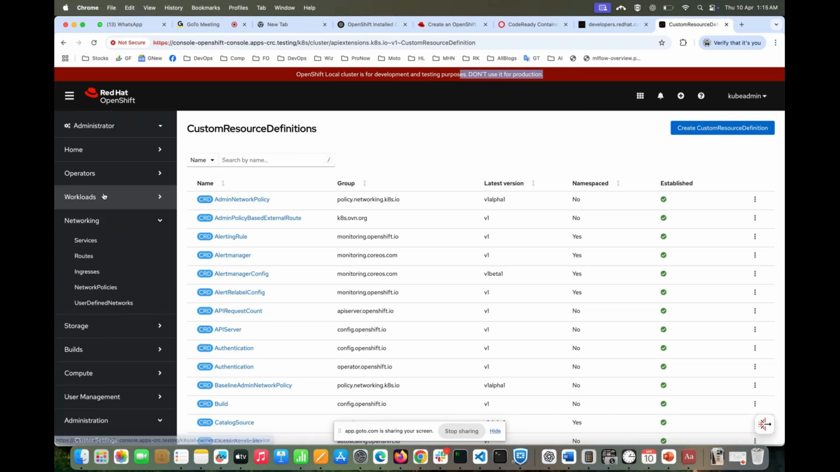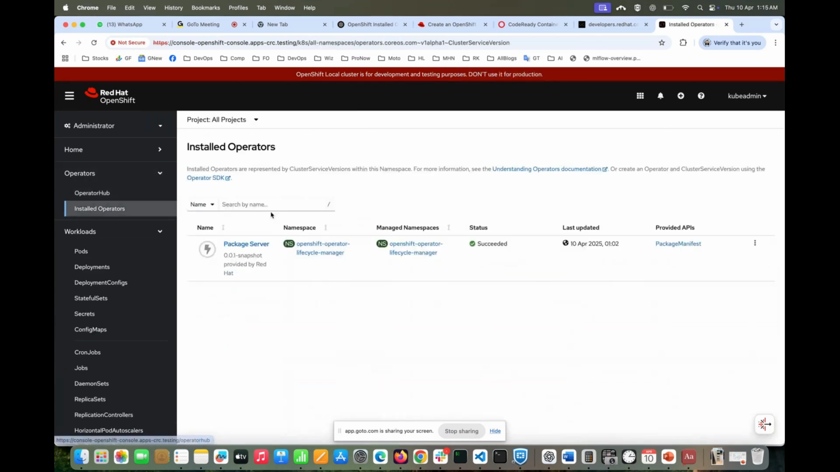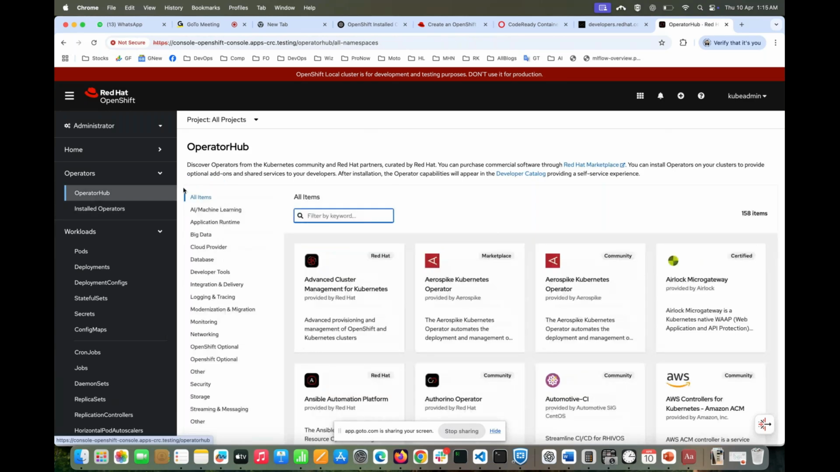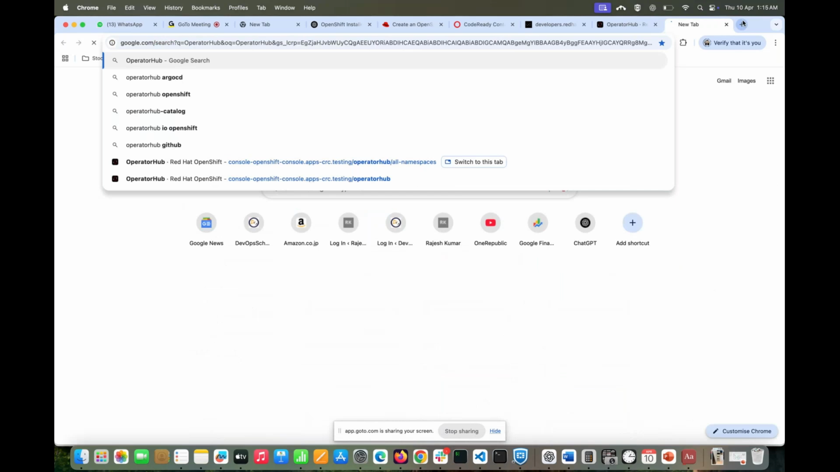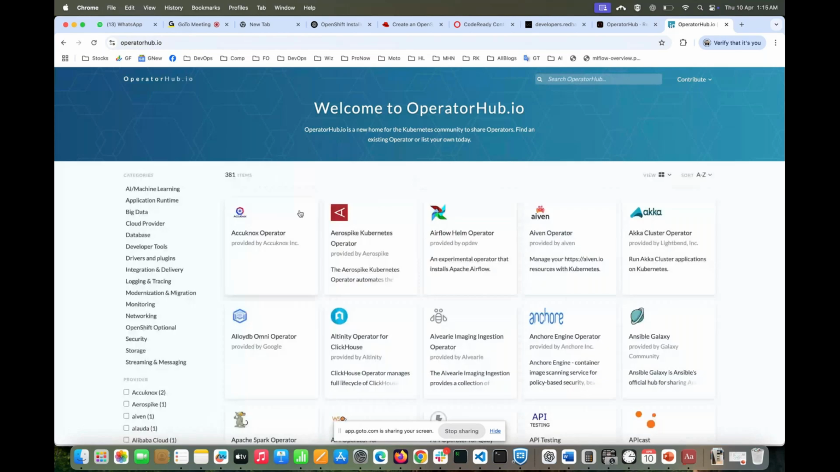These are the installed operators, and this is the OpenShift one. As part of this, they have packaged everything. But if you want to install from the operator hub, which is one website, you get lots of free operators. If you want to install more operators, you can install them. How many operators have been registered so far? 381 registered. That means any additional feature you want, you can install the operators here.